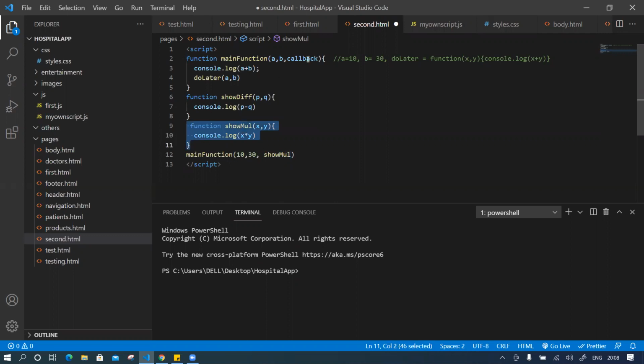When will it execute? Whenever we call this function. This is similar to callback equal to function showMul of x comma y, console.log x star y. So this is the meaning. This is similar to the function expression we have learned, right? So when this is called, not this one, we have to use this one, right?